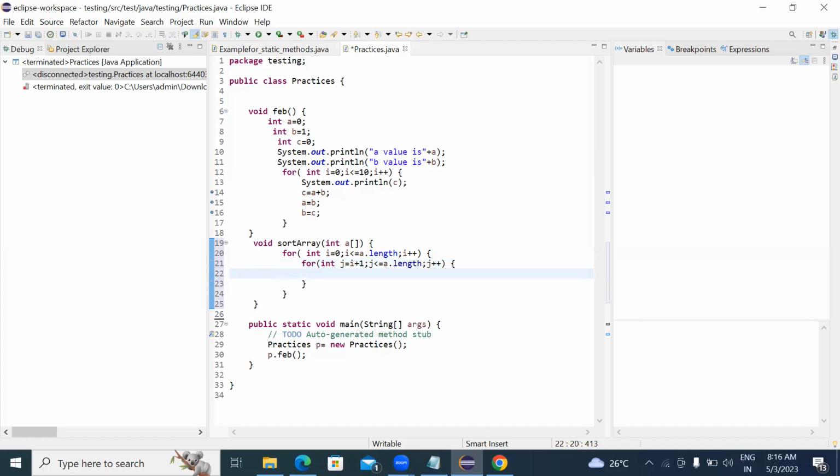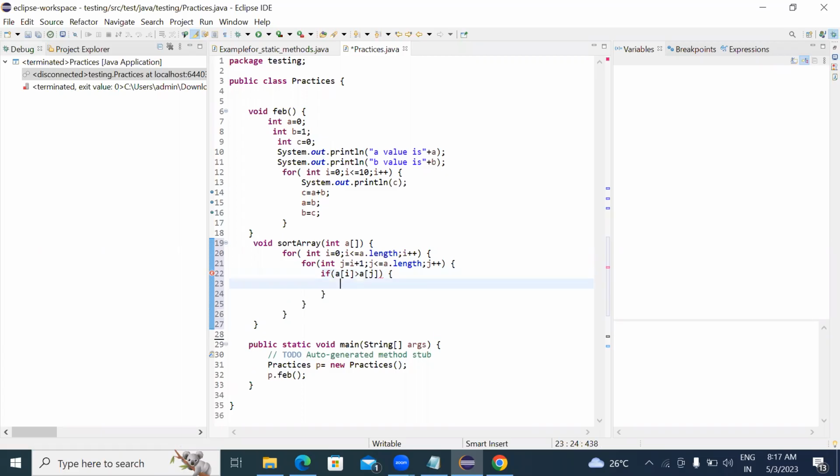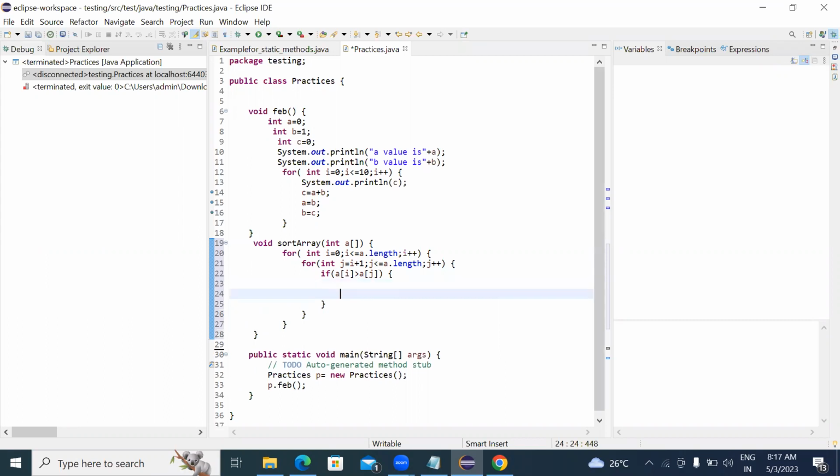Once I have written this, if we have one array, we are getting values and comparing them, like 0 and 1. So here I will write: if a of i is greater than a of j. You can consider here i value is 0, so a of 0 and a of 1 positions we are comparing. If it is greater, then we need to swap that value.